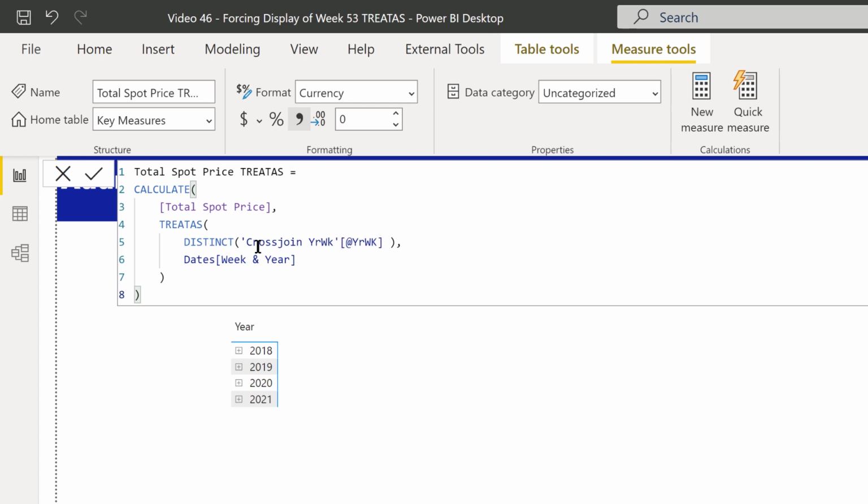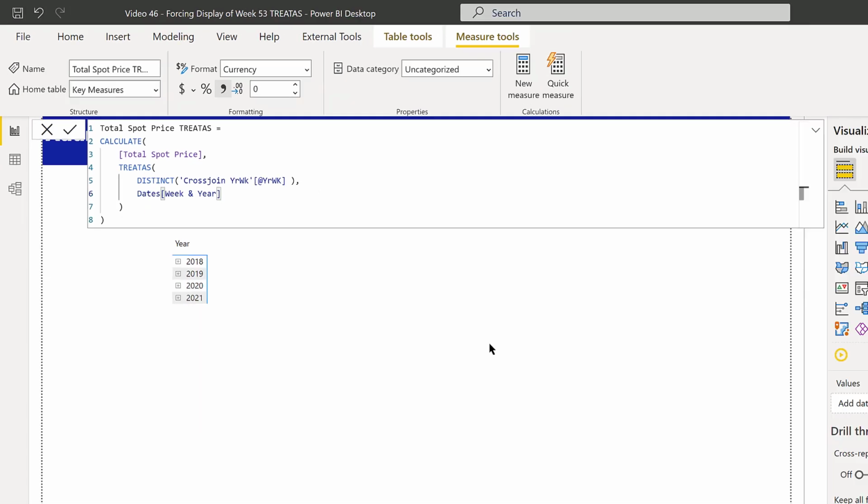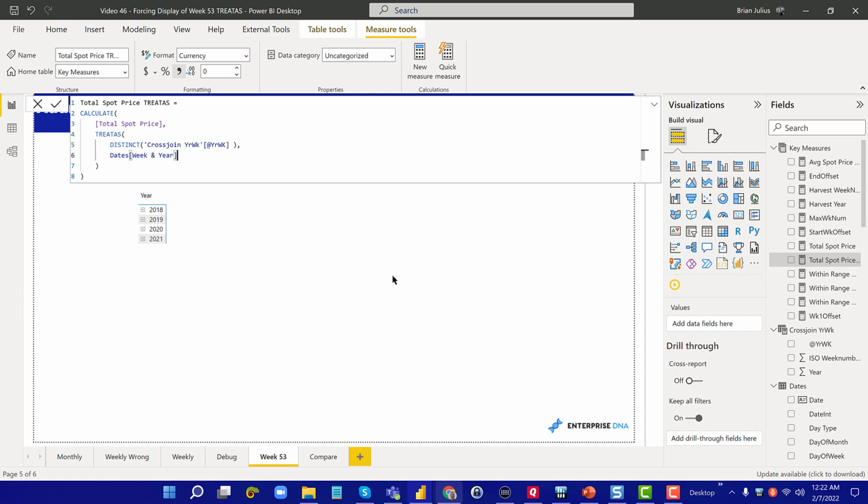And then we've got the year and week field, which is our key that we created. And then we've got that joined in a virtual way to date, week, and year in the dates table. So now we've basically got that cross-join table filtering the dates table in the same way that it did when we had a physical relationship, but without violating the star schema.